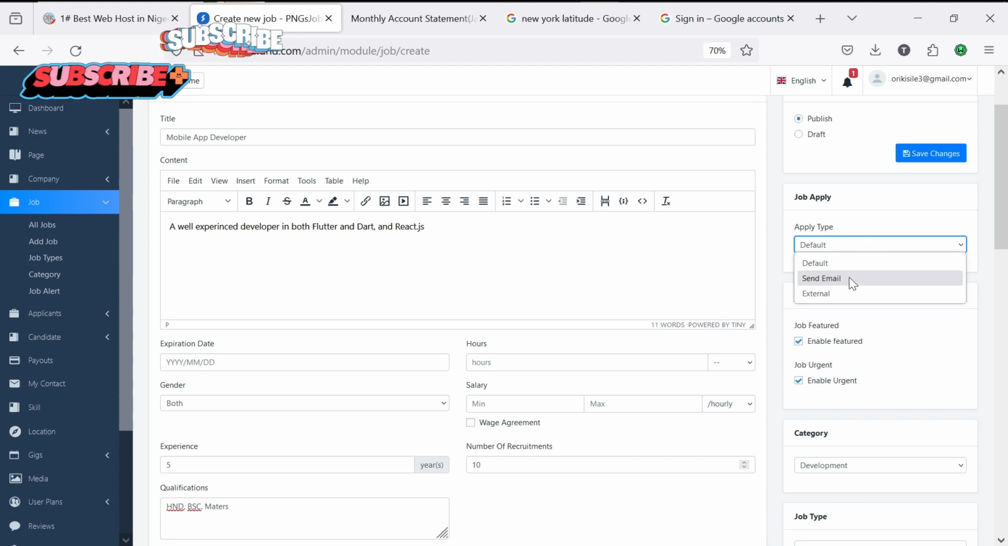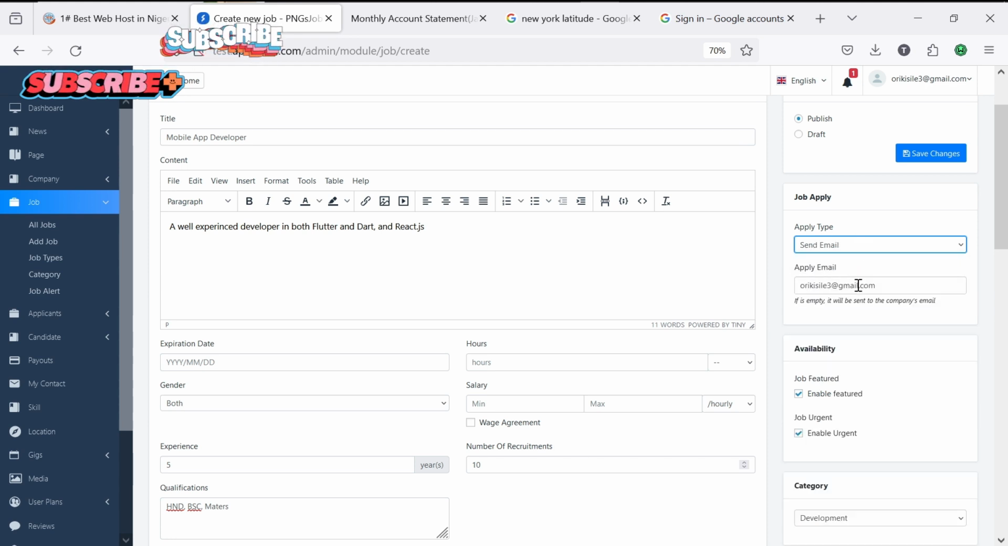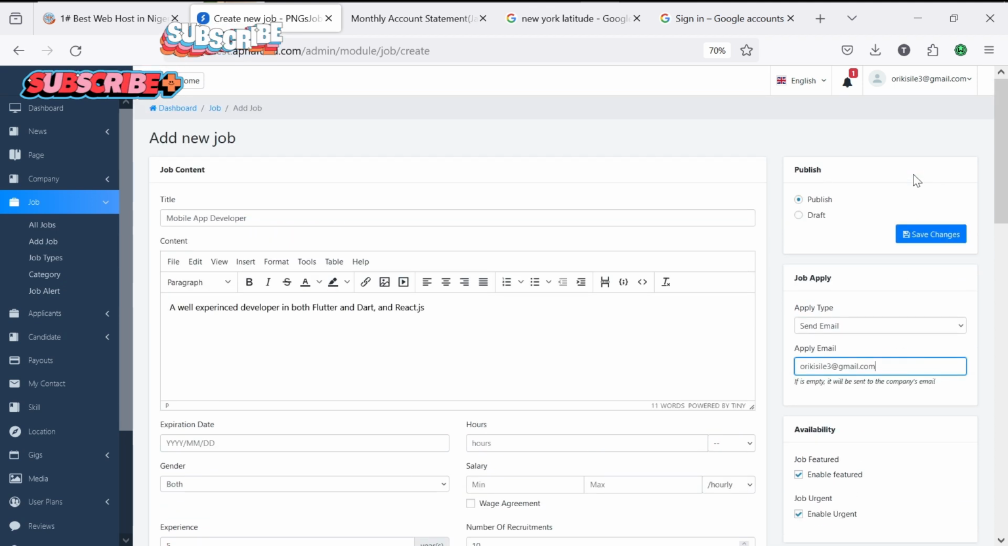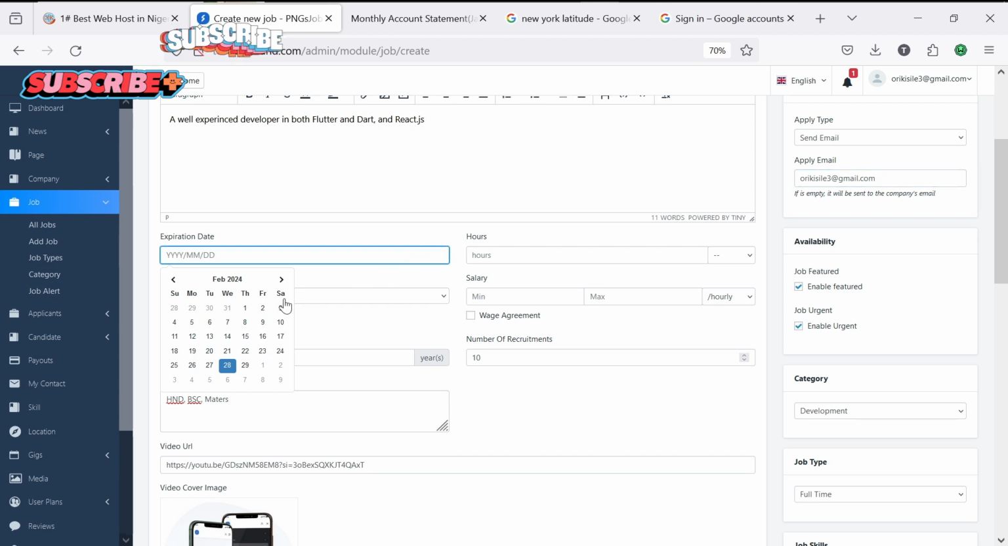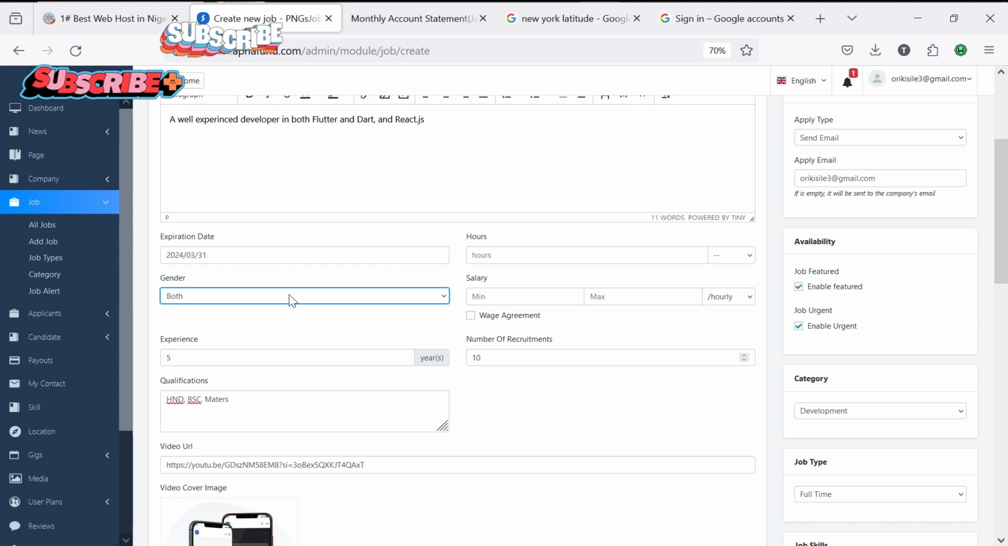So let me put it on send mail so I can show what I mean. I want it to be sent to this guy right here. So I guess I feel okay. Then expiring date, let's say it's going to expire next month on the 30th. Gender, both male and female. Minimum salary, let's say per hour, a minimum of 10,000 per hour, maximum of 50,000 per hour. Then hours, 1 hour.